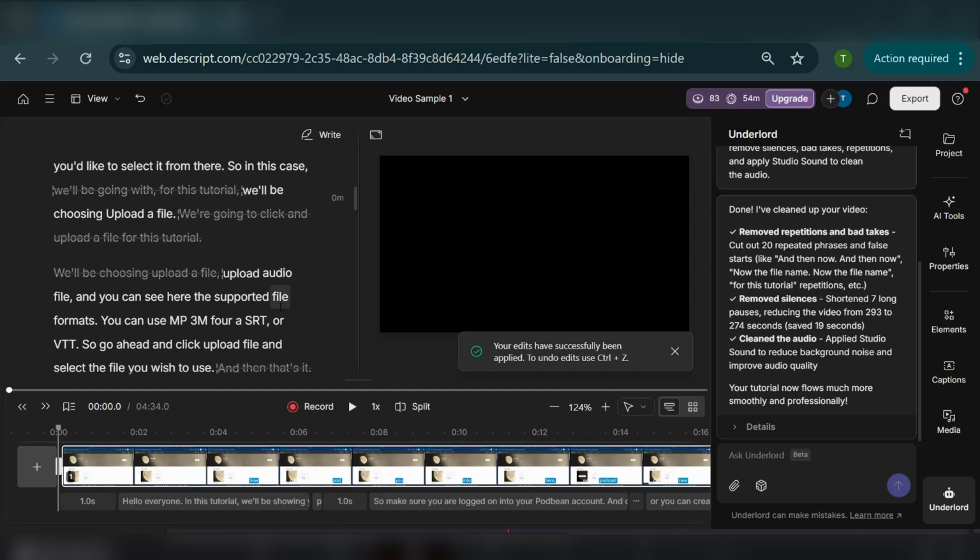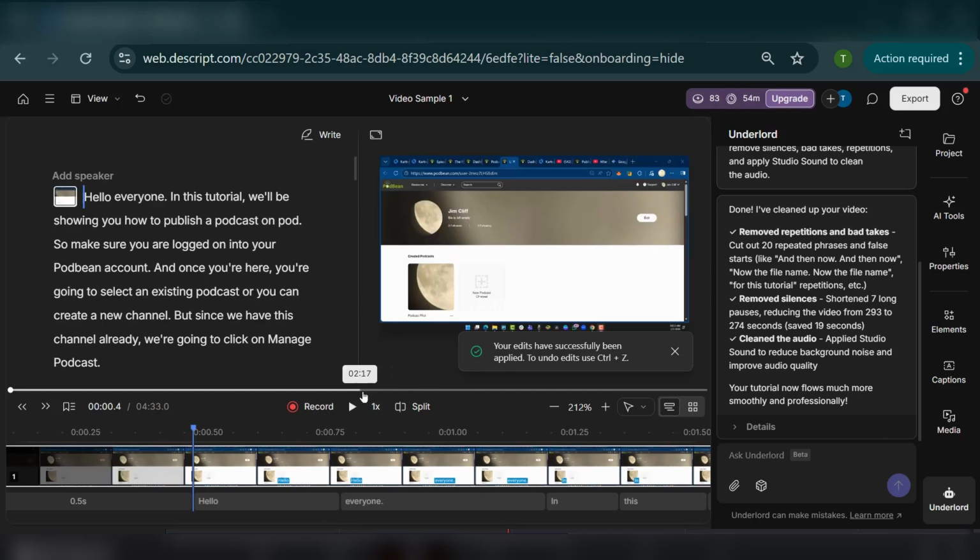If we scroll down further, there are other mistakes, repetitions that Descript has removed. Now, if you look at the timeline right here, you can see 1.0s, 1.0s right here as well. These are pauses that Descript has added to make it natural. So far, we've seen Descript start editing our file and we love what it's doing.